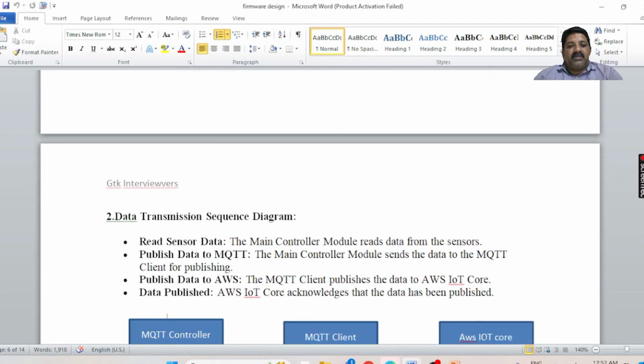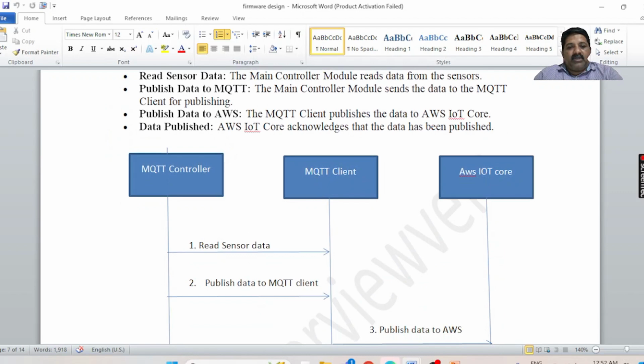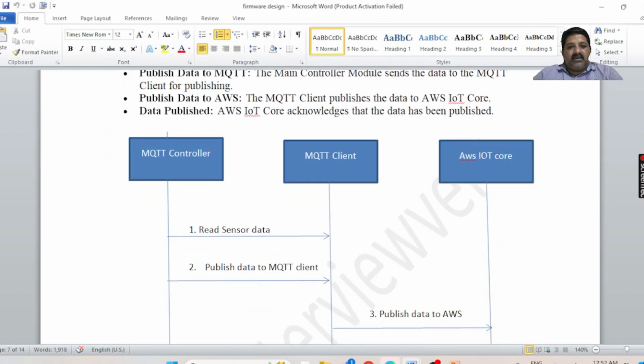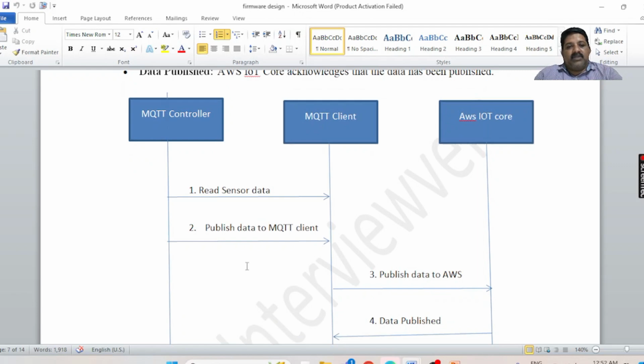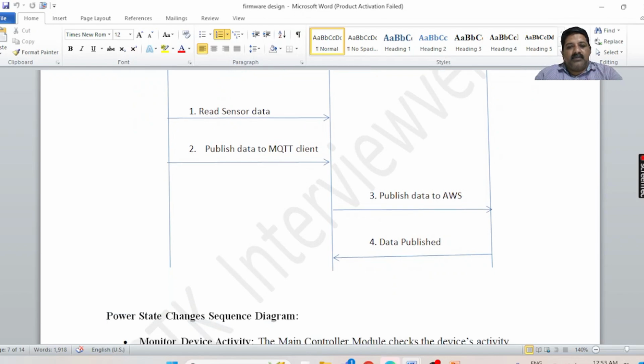Then the data transmission. This is a different sequence diagram, showing how you read the data and publish data, both to MQTT as well as to AWS. So here, right, you have the MQTT controller module, MQTT client, and AWS IoT Core. These are the 3 components where the data exchange will happen. The control messages: first, the MQTT controller will read the sensor data and publish it to the client. Then you will have published data to client. The data will be published with a response.